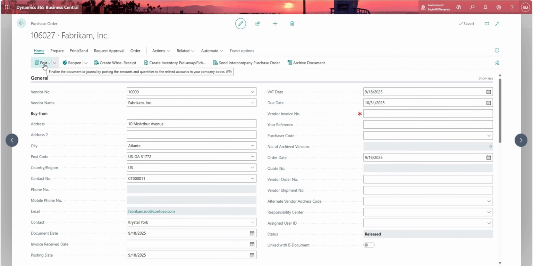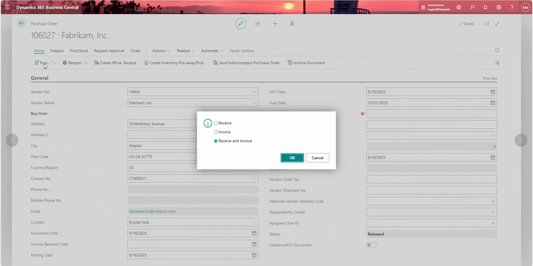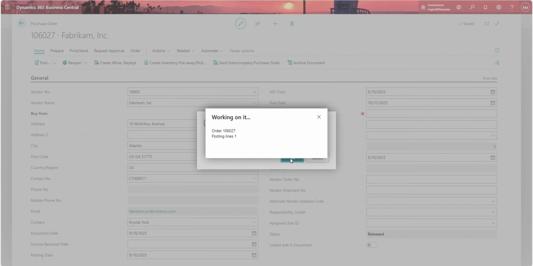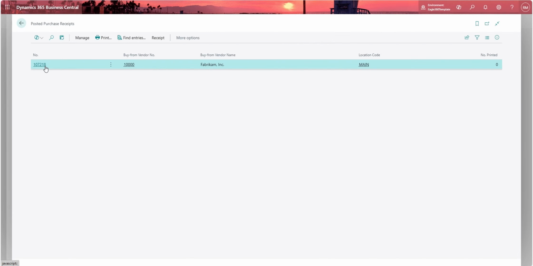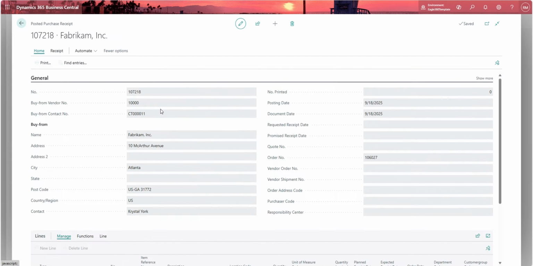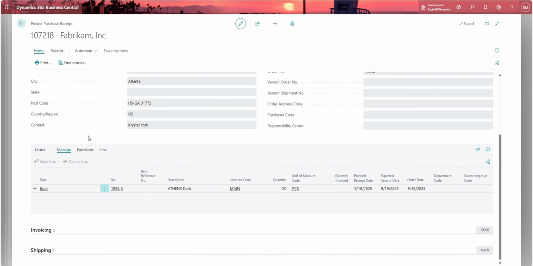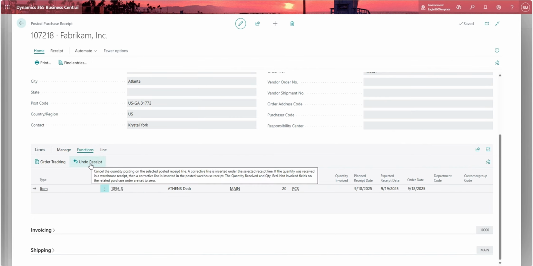Once ready, go to Process, then Post, and choose Receive. Click OK to confirm. You can then view the receipt by going to Order, then Receipts. Open the document to see the receipt details. If there are any mistakes, you can correct them by using the Undo Receipt function.